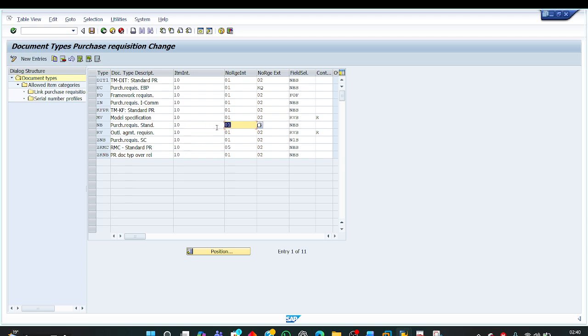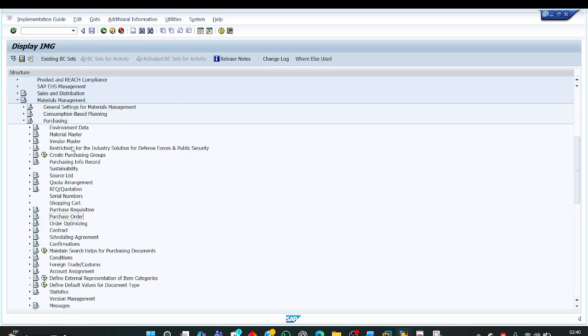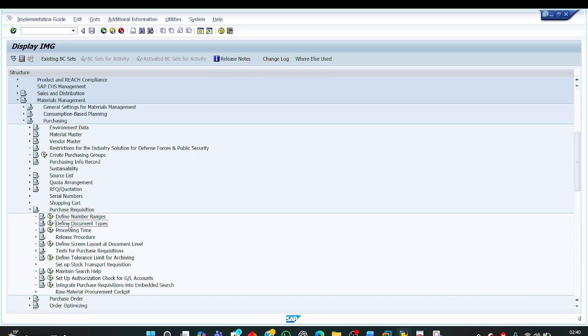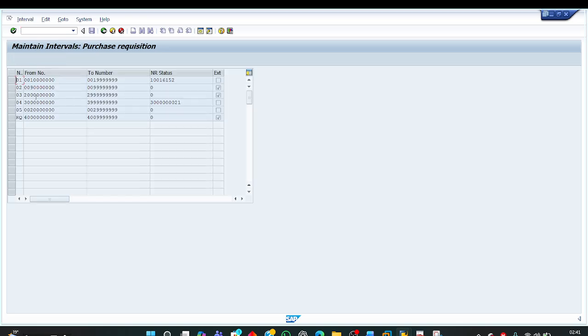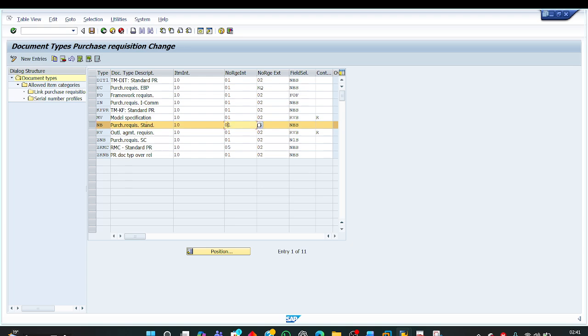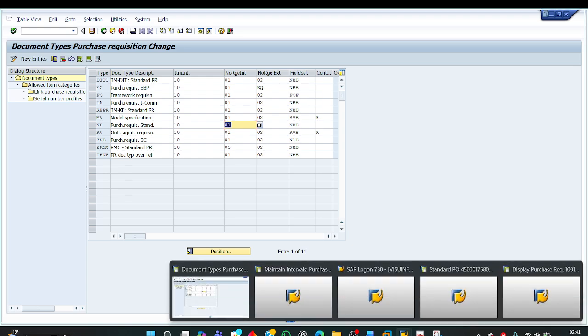So where is this internal number range set up? Let us go again to SPRO. Here in the SPRO screen, under Material Management, Purchasing, Purchase Requisition, I will expand this purchase requisition. Above Define Document Types, I have Define Number Ranges. If you go to Define Number Ranges, just click on Display Intervals. We can see the intervals. The interval set up here is 01, which we just now saw. So 01 is the internal number range.